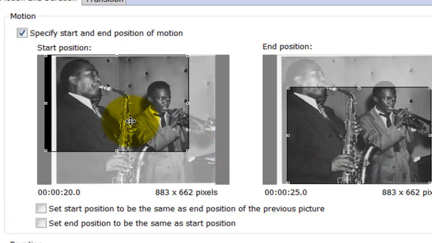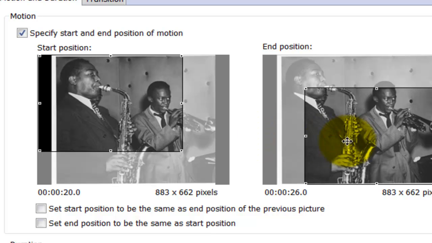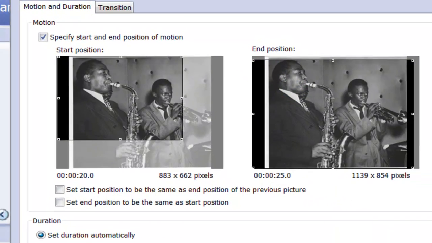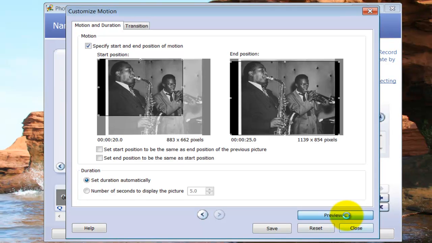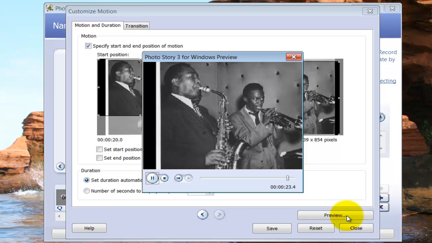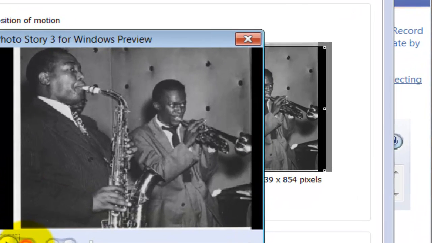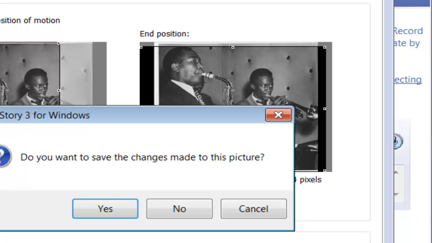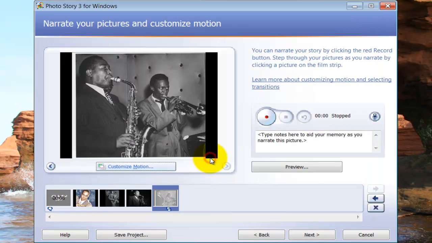So I could go, this one's going to start there and there, or I could have it start there and I want this one to end with a full screen view, and then I could preview that and it's going to show me what it would look like. Okay, you have a preview option in a lot of different places. I'm going to close that out, save the changes.